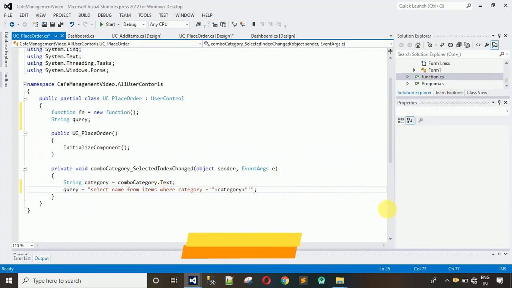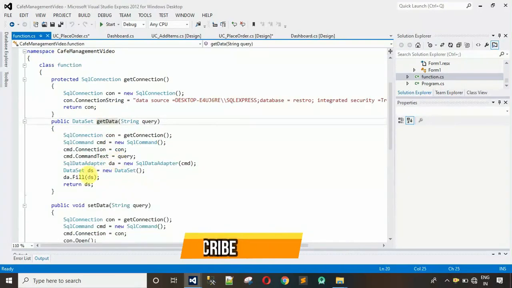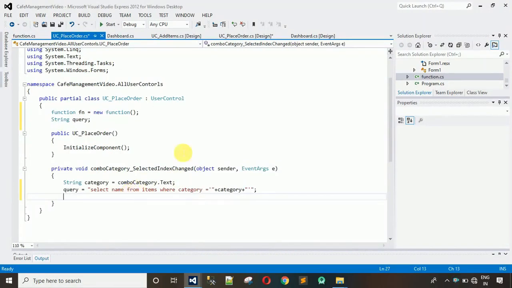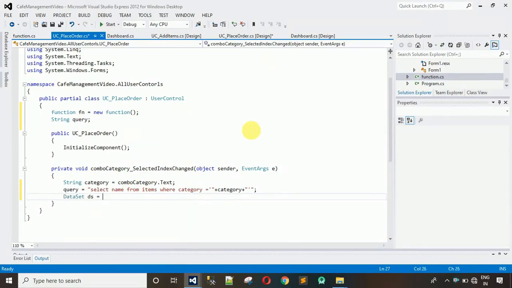Now we have to fire this query into the database. So in this method, that is get data, this get data is returning something, and it is of type data set. Here you can see this. For that, we have to create a variable of data set type, DataSet ds is equal to, and then we call the method function dot get data, and we pass the query. Now that method, get data, is going to return a data set object with the data filled inside when we fire that query. Okay, so now we have the data inside this data set.